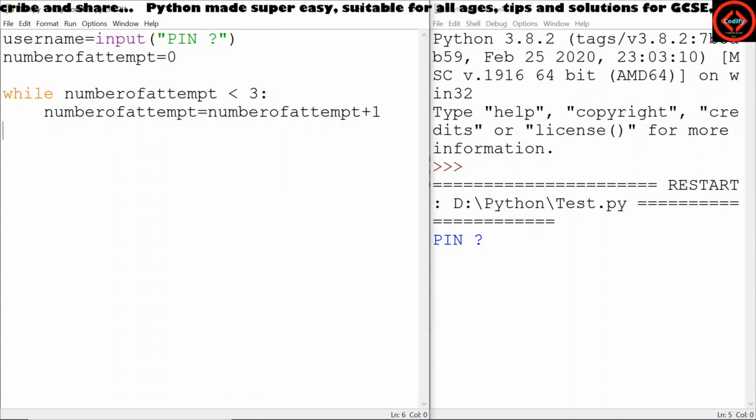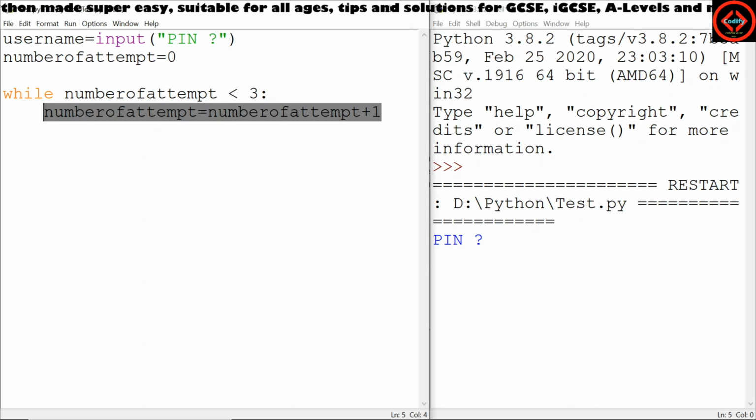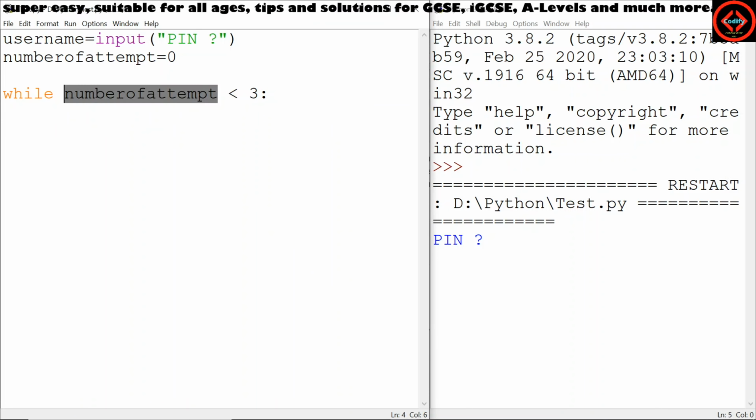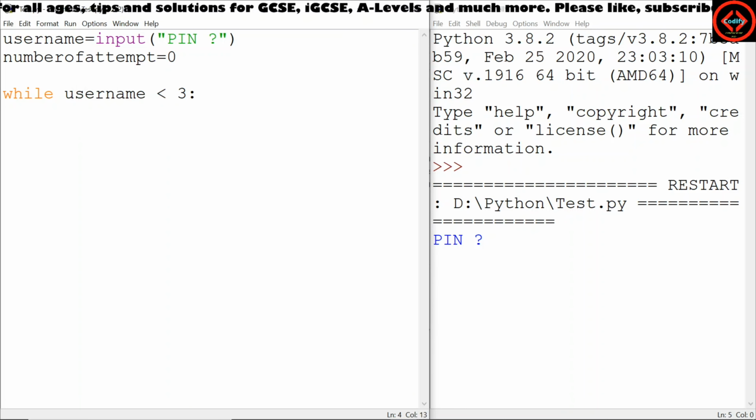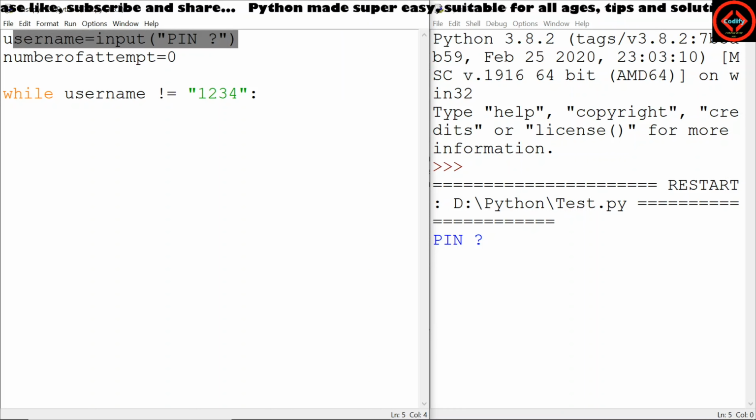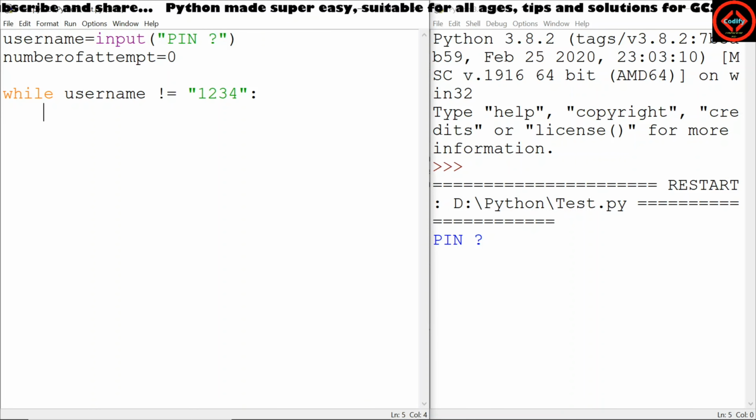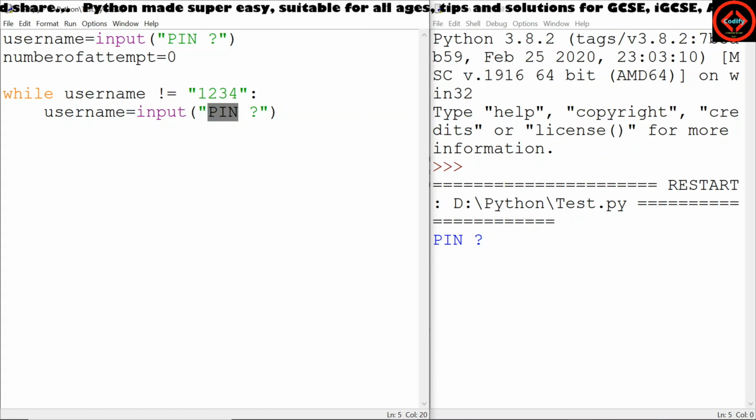And let's just say, for example, we want to break out of this loop. Let's just change it actually. So let's just say we completely redo all of this. Okay, while username does not equal 1234, for example. I'm just giving a basic example. We're going to turn around and keep on asking for this username. So we've got something like this.